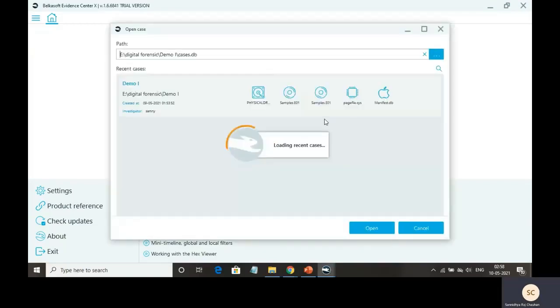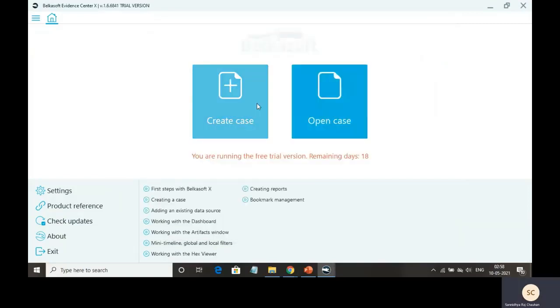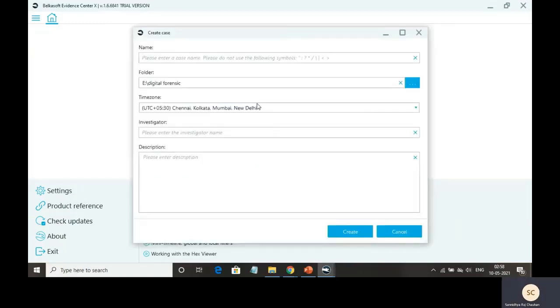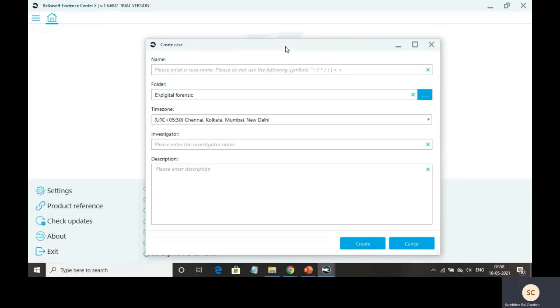So let's see the open case option first. So here the list of all the recent cases is given, and we can open any case and perform our task. And here the create case option is given where we want to start a new case. So let's go with it, and let's name the case CS831, which is also our course name.